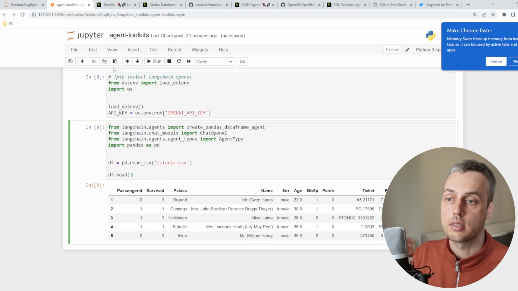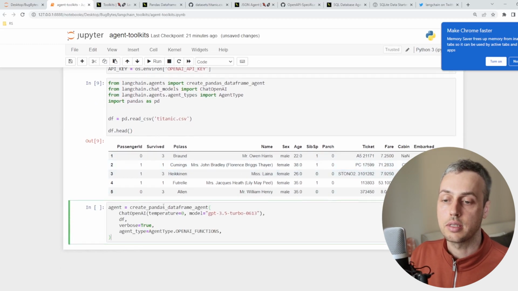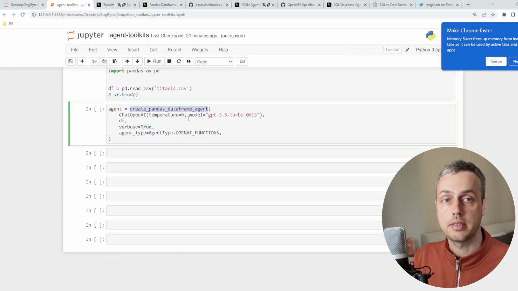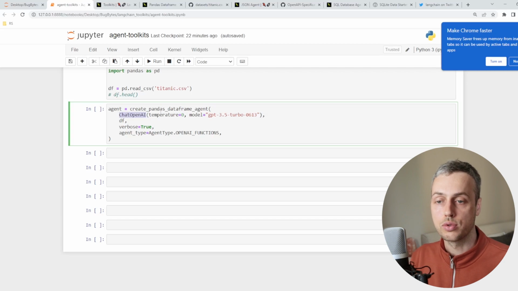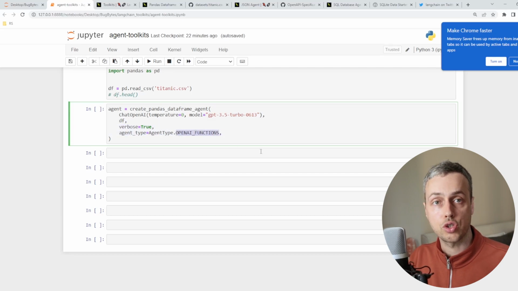And what we're going to do is, I'm actually going to do this in a new cell just below here. I'm going to paste that code in and we can see that below. So we're calling the create Pandas DataFrame agent function and we're passing in a chat OpenAI model to that. We set the temperature to 0 in this case, and we're also setting the particular model that we want to call on the API. And the second parameter to the Pandas agent is actually the data frame itself, and we can also pass some other options for both set to true, and we're also passing that OpenAI functions type.